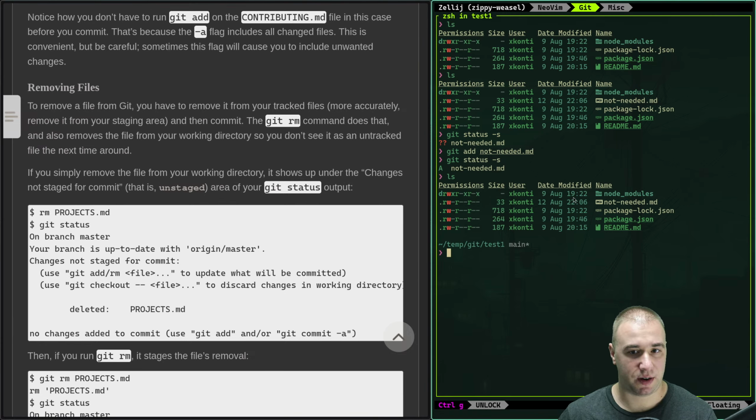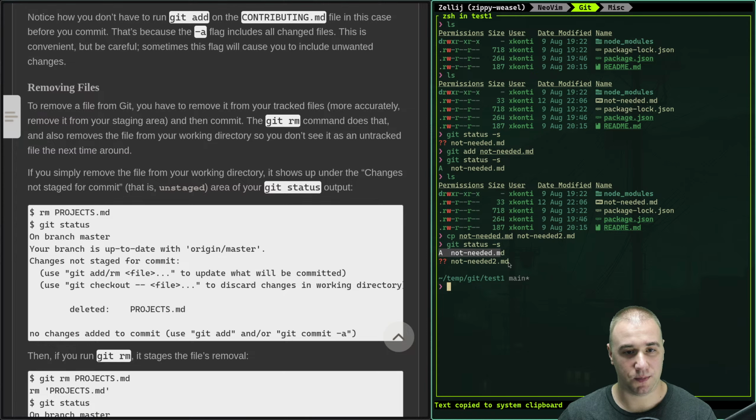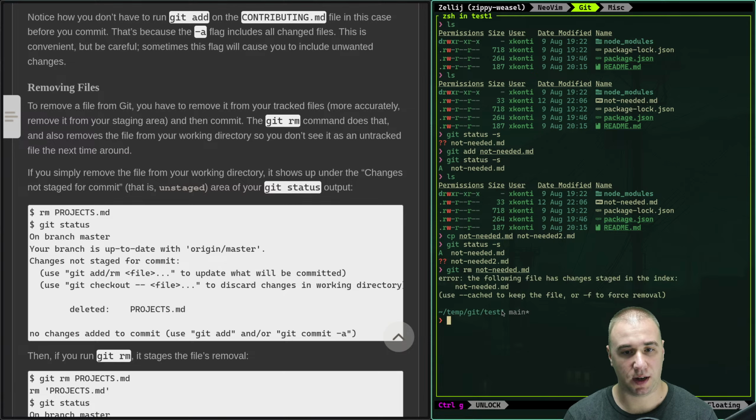I mean, we still have our working copy. So what I'm going to do for now is I'm just gonna copy not_needed to not_needed2. Okay, we're gonna have a working copy in our git status. We still have that version 1 is in our staging area. So what happens if we do git rm not_needed? Okay? Error: the following file has changes staged in the index, not_needed.md. Use --cached to keep the file or -f to force removal. Oh.